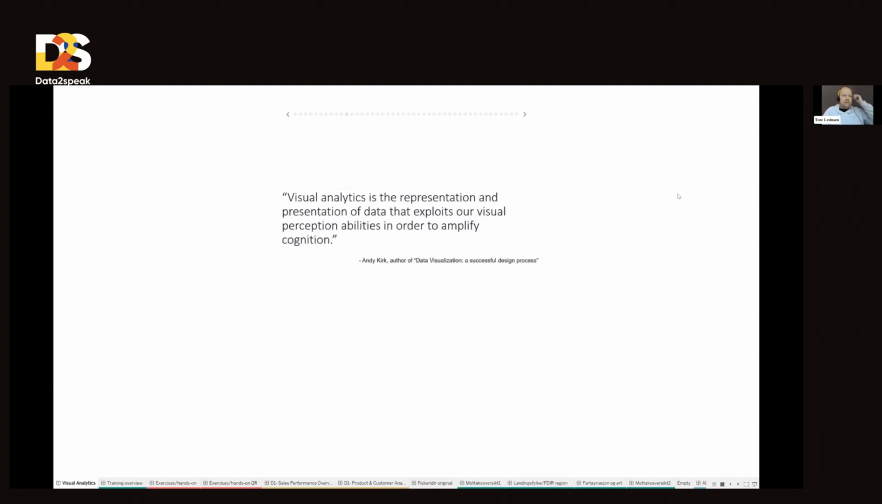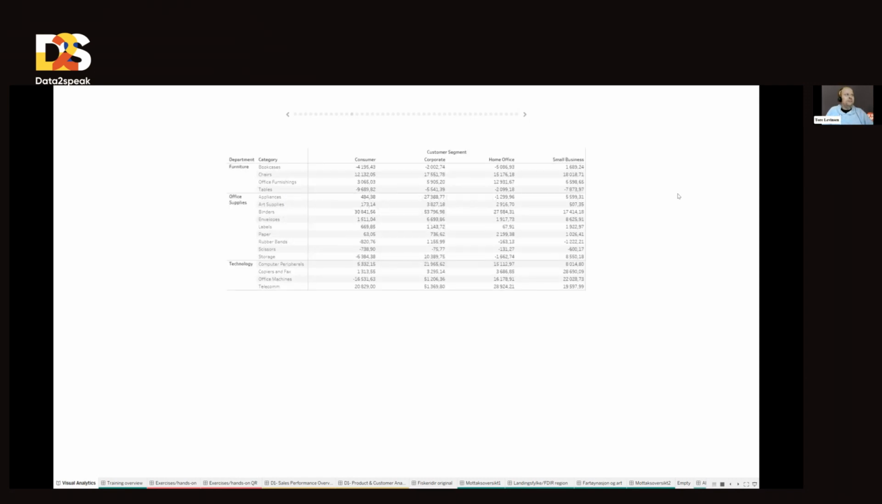So what is visual analytics? Andy Kirk, a great person when it comes to visual analytics, has said that it's the representation and presentation of data that exploits our visual perception abilities in order to amplify cognition. A lot of fancy words in there, Andy, but the idea is to use what our brain knows, our short-term memory. If we see something that has a size or a shape or a color, it's so much easier for our brain to interpret and understand what we're looking at, instead of going back and forth to a color legend or a size legend and then trying to understand what's in there.